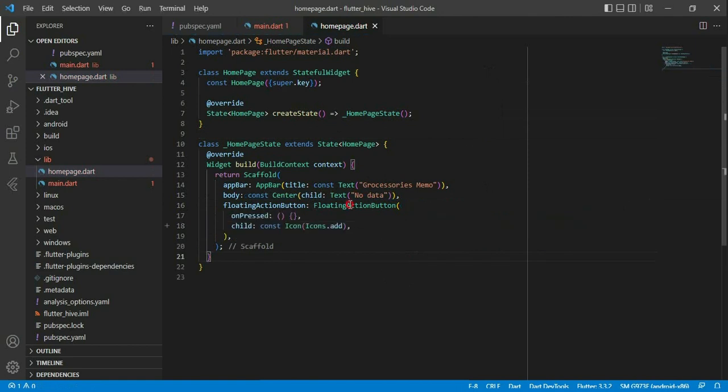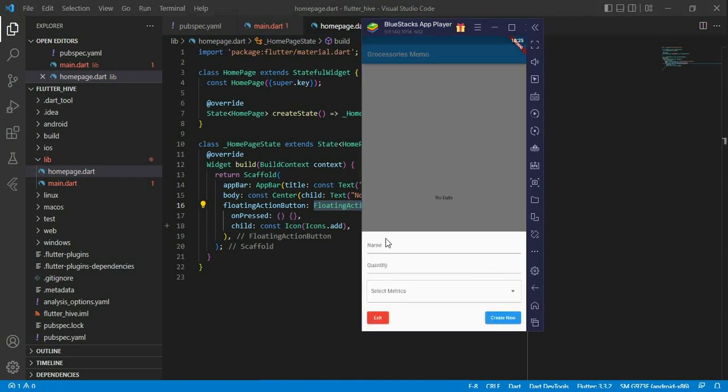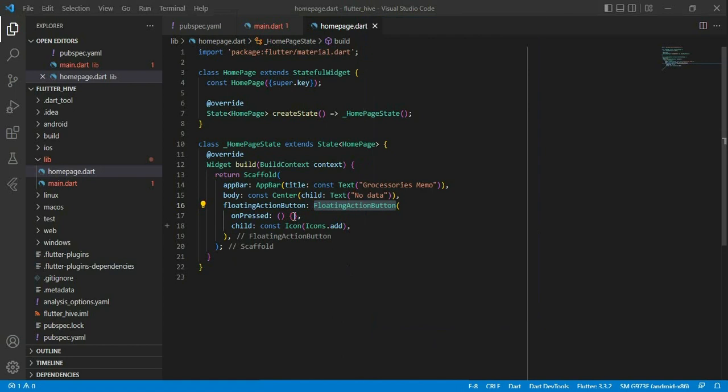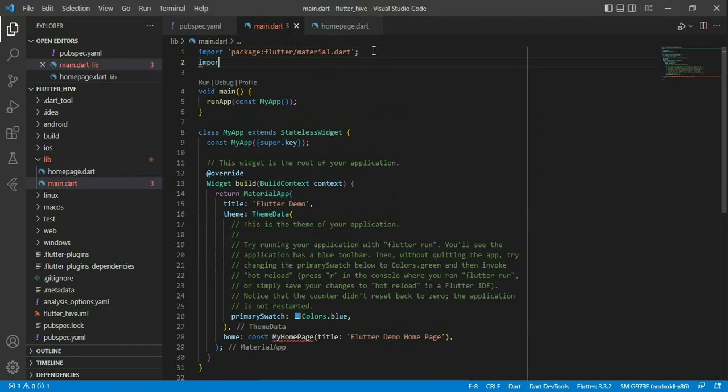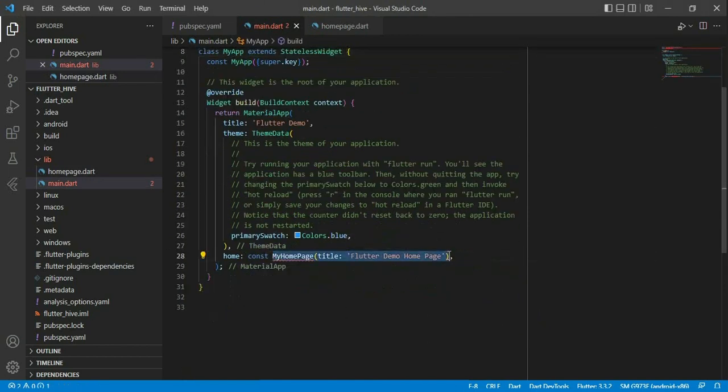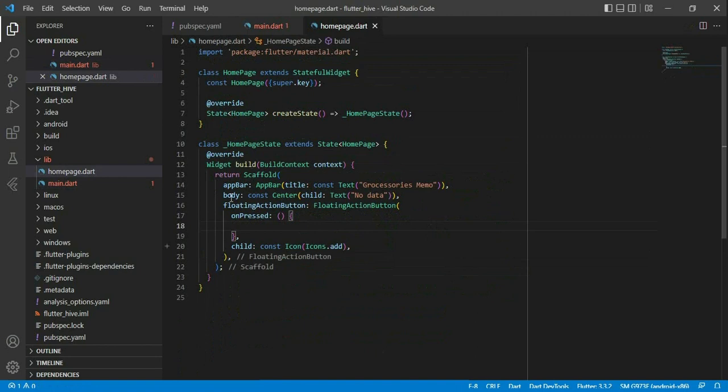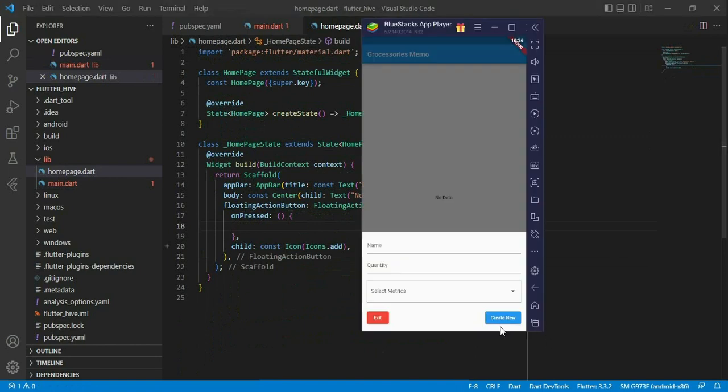Whenever we click this floating action button, we are going to show the modal, this modal. Now let's add the modal here. Before that, let's import homepage, go to our main.dart file, and our home would be HomePage, right? Whenever we click the floating action button, we are going to show the bottom modal.